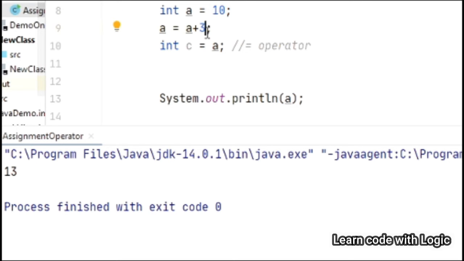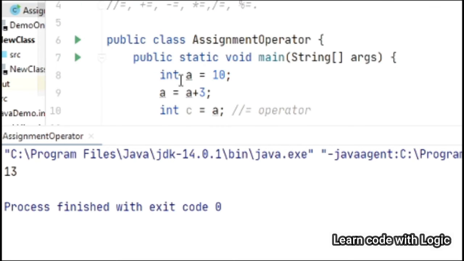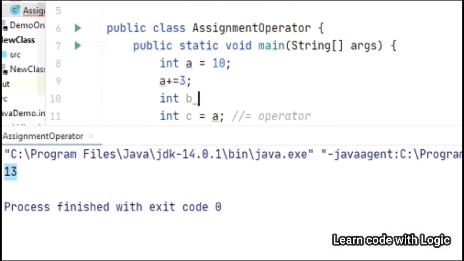There is another shortcut way we can do this. Now let's see, still we get the value 13. Using plus equals, this is the short way of writing code. We can do the same thing for subtraction, multiplication, etc. Let's see some examples now.